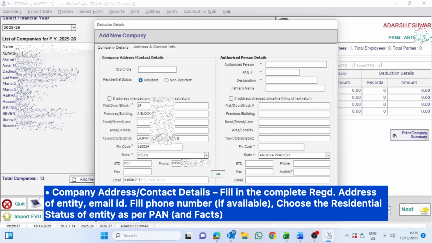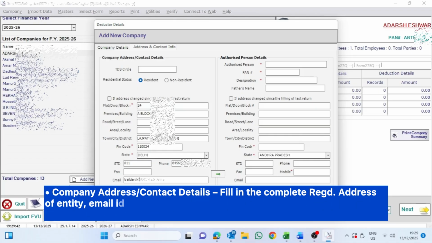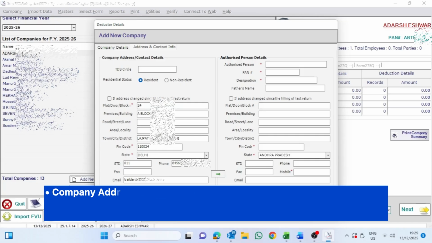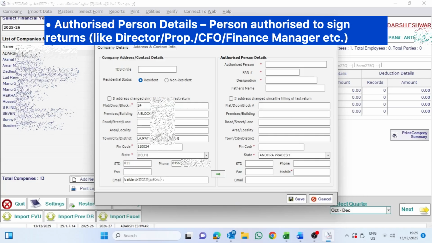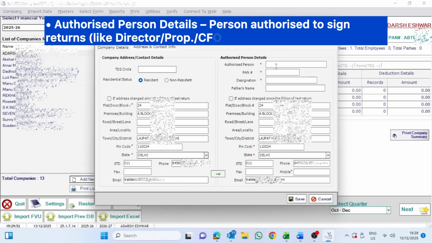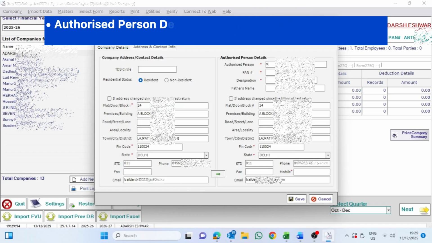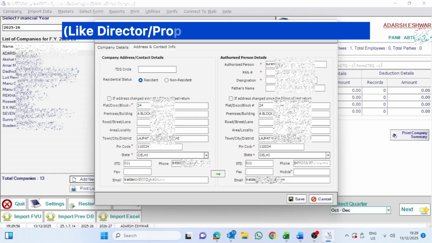Now, once you have filled in the information of the entity as such, you move on to the right side where you have to fill in the information of the authorized person. The authorized person means the person who has been designated and authorized to file the TDS or TCS returns. Usually a senior person like the CFO or the finance manager is authorized to file the TDS or TCS return. So whomsoever is authorized, the information of that person needs to be filled in here.